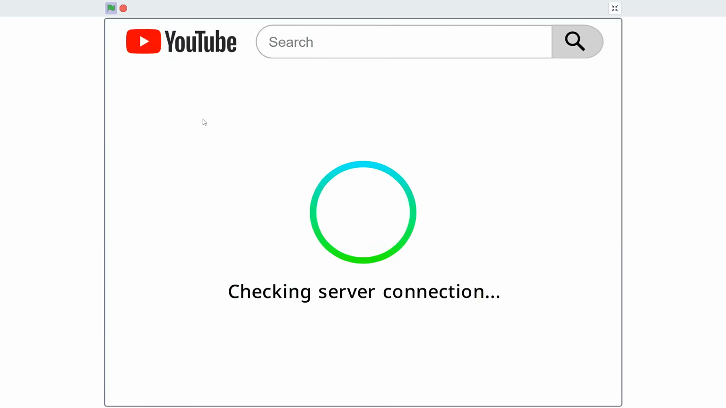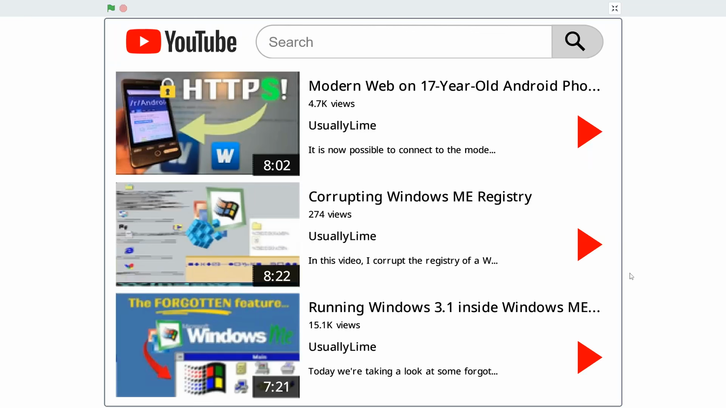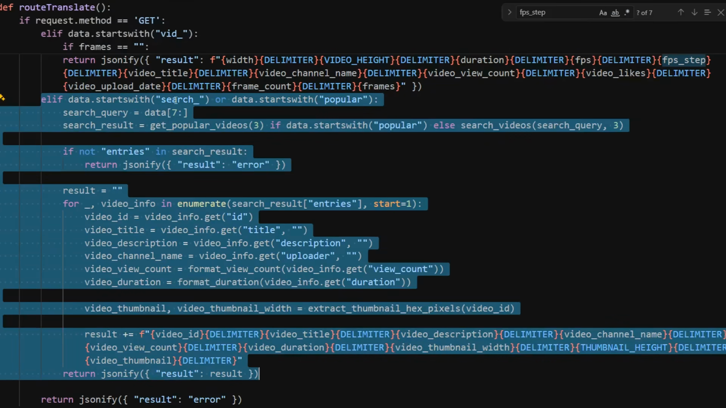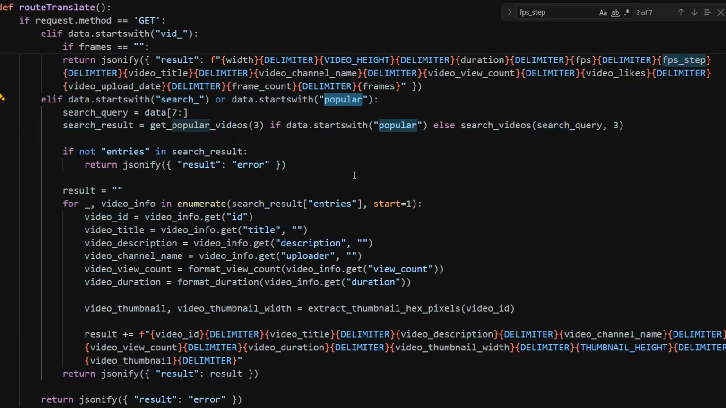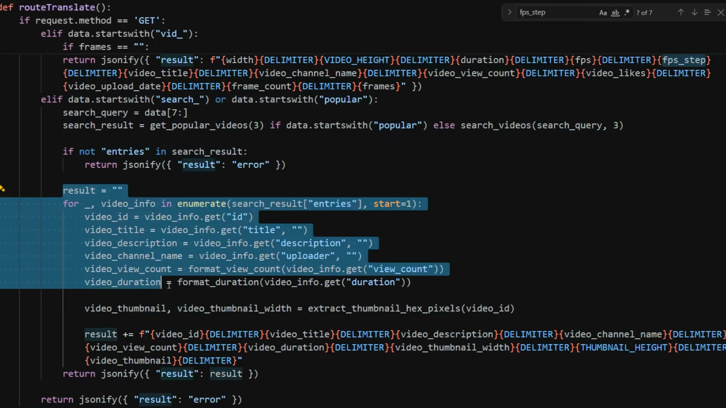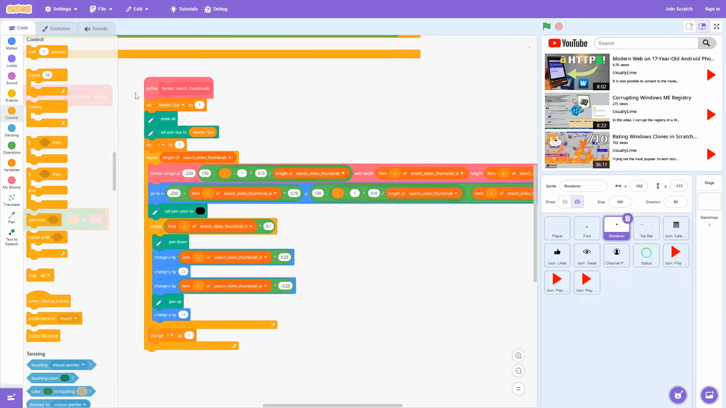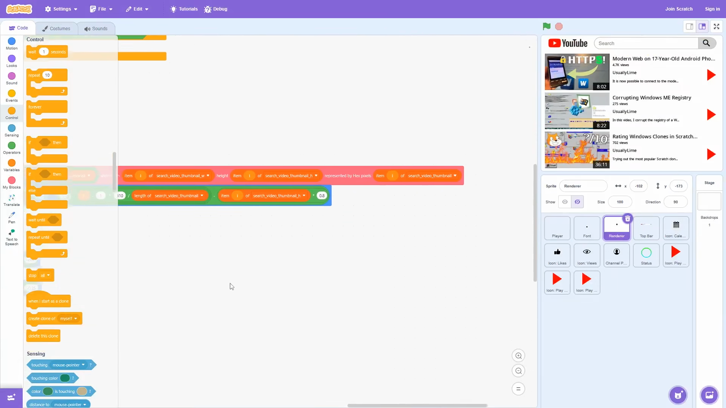I also added a top bar with the YouTube logo and a search bar, which is able to search for videos, displaying the first 3 results. This functions through another endpoint on the server, which sends over information about each video and its thumbnail in 96p quality, represented by hex color codes for each pixel, rendered in the same way as video frames.